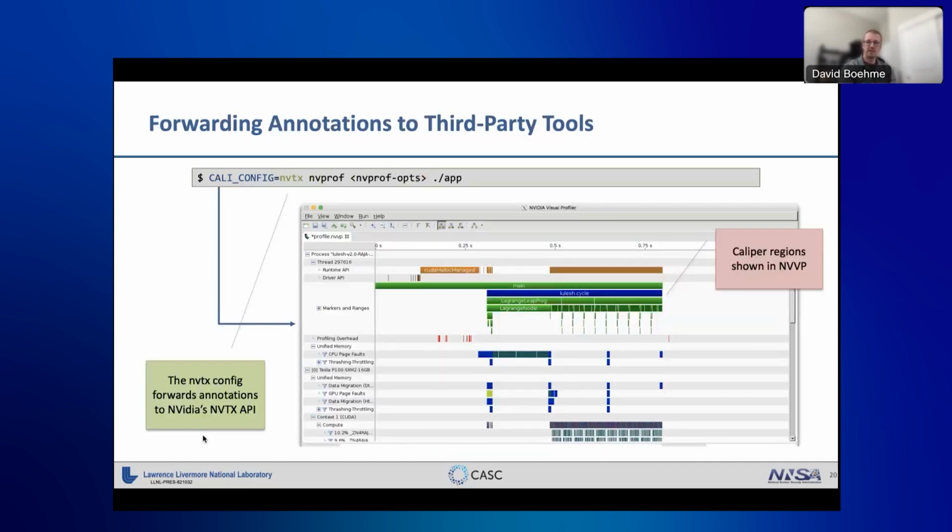Okay, so I mentioned you can actually forward Caliper to other tools. So a good example is NVTX, that's NVIDIA's annotation API. So we can automatically convert our Caliper regions into NVTX regions and then forward them to NVIDIA's own profiling tools like Nsight and NCU, and also the older nvprof, because I haven't updated the slide in like 5 weeks.